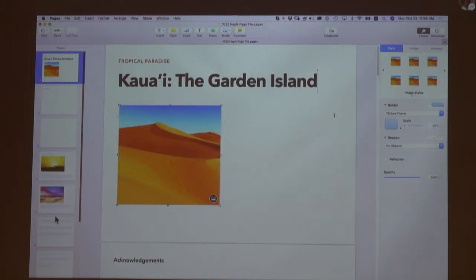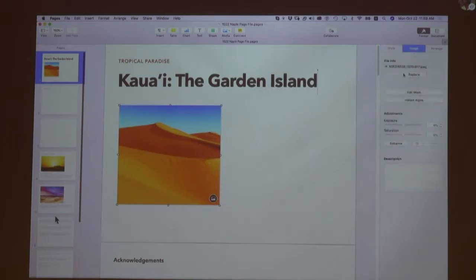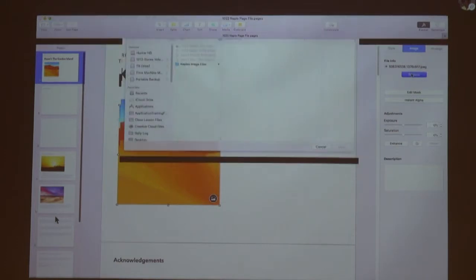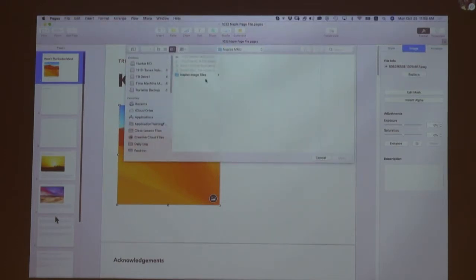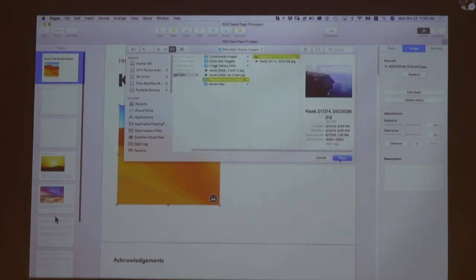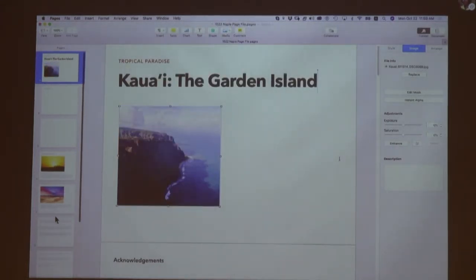I'm going to go over to the right-hand side here, and I'm going to select Image, and it brings up Replace. If I click the Replace button, it then asks me, okay, where's the image? Not where do you want to put it, just where's the image. All right, so let's choose this image right here, and I'm just going to choose Open. So it places the image into the placeholder bounding box.